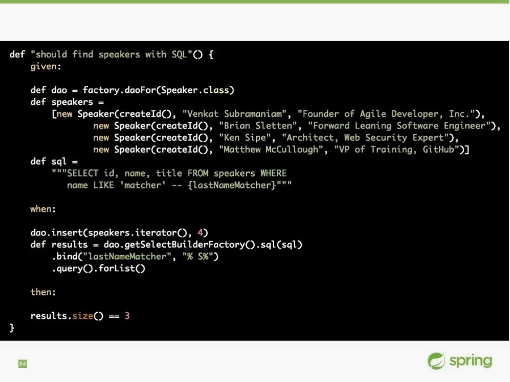And so this is a binder for Germ, which allows us, when we get down in the when section now, to call selectBuilderFactory.sql. We give it that query, and then we're going to start to bind things. And so we're binding to lastNameMatcher the actual like string that we want to work with, which happens to match everyone whose last name starts with uppercase S.